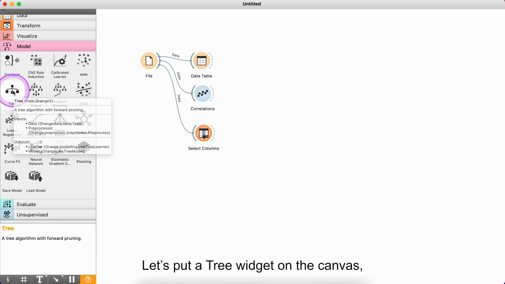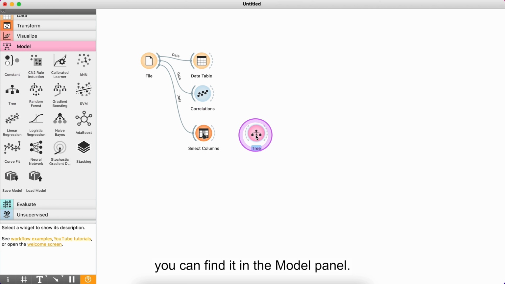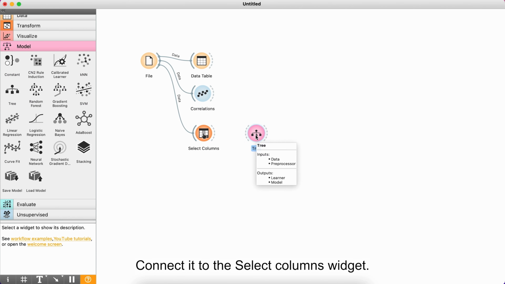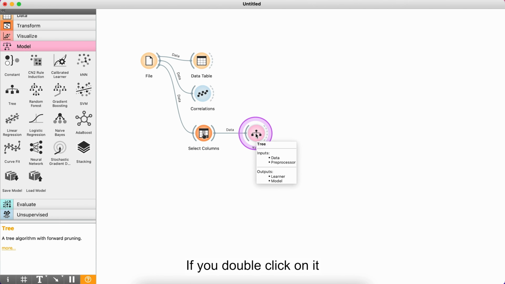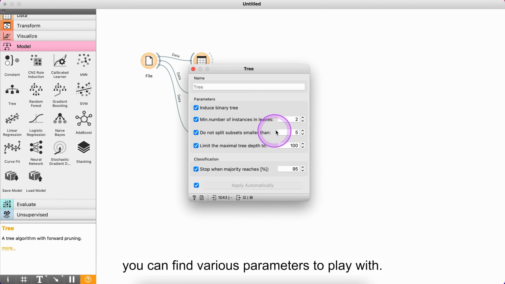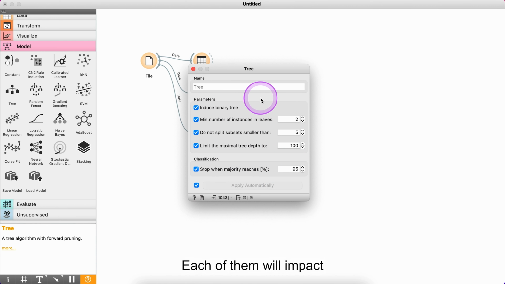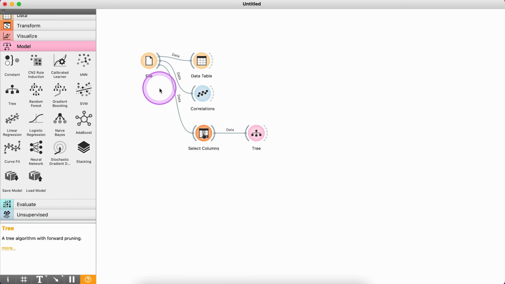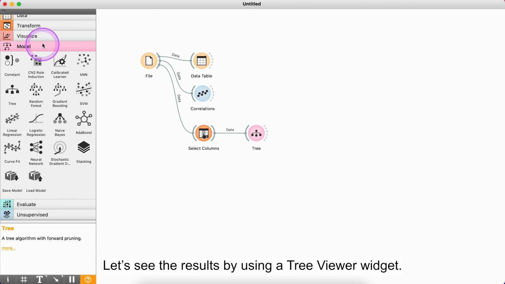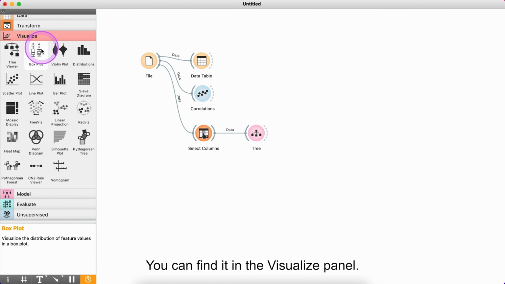Let's put a Tree widget on the canvas. You can find it in the Model panel. Connect it to the Select Columns widget. If you double-click on it, you can find the various parameters to play with. Each of them will impact the inner working of the algorithm. We can leave them at the standard values. Close this window and let's check the results. Let's see the results by using the Tree Viewer widget. You can find it in the Visualize panel.